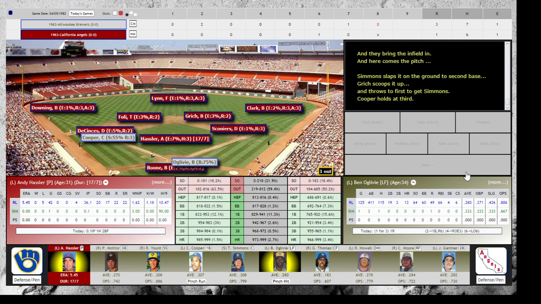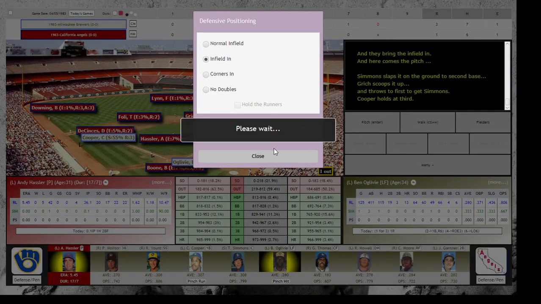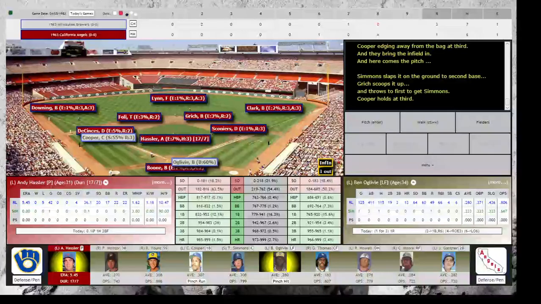Slapped on the ground to second. Grich scoops it. Throws to first to get Simmons. Cooper's got to hold at third. Alright, you can bring the infield in again. Facing Ogilvy.